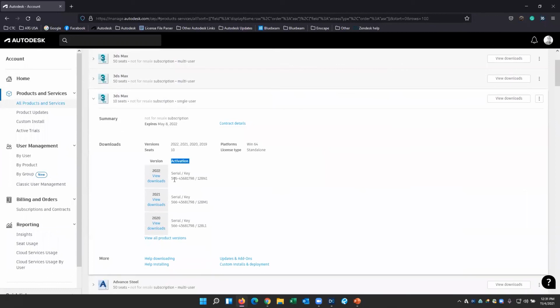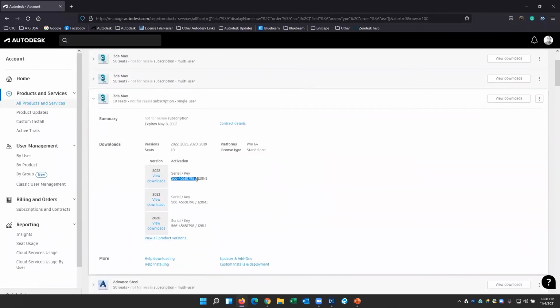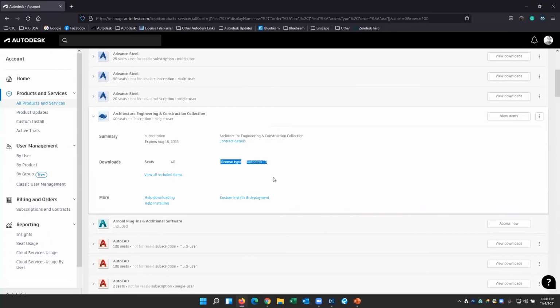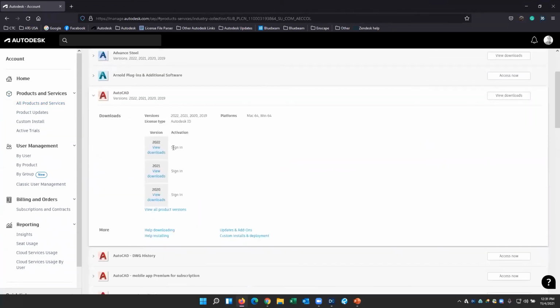So right there on my single user, this is actually serial number based, not sign-in based. This is an older, more of the perpetual licenses. But if I go to my Autodesk collection, it says license type is Autodesk ID. But if I expand it and I go to my software here and I expand it, it says the activation is sign-in. So right there, I can tell it's a sign-in license, which means I need to come over here to the by user and by product page to assign a user.